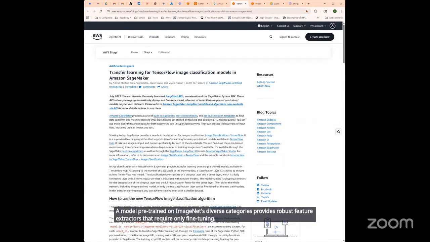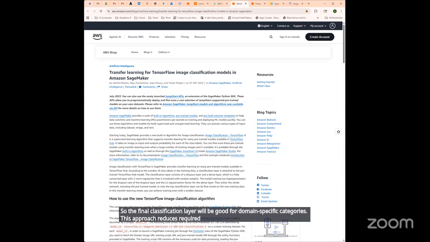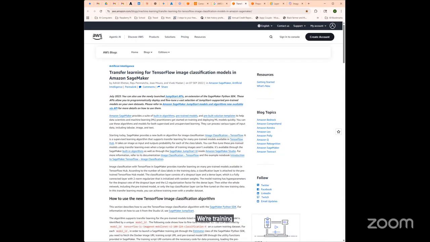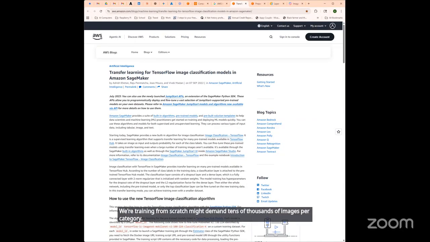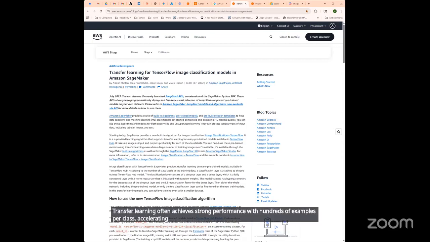So the final classification layer will be trained for domain-specific categories. This approach reduces required training data. Where training from scratch might demand tens of thousands of images per category, transfer learning often achieves strong performance with hundreds of examples per class, accelerating project timelines and reducing annotation costs.